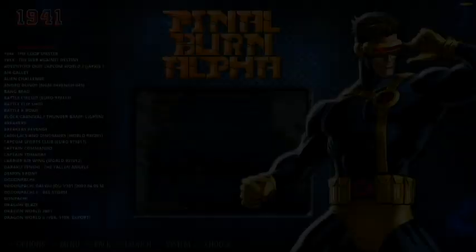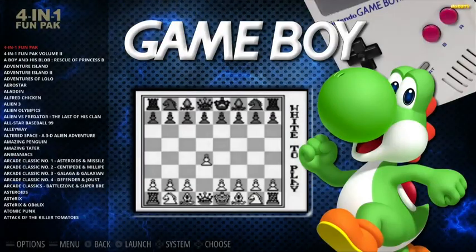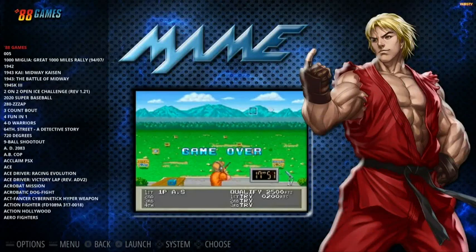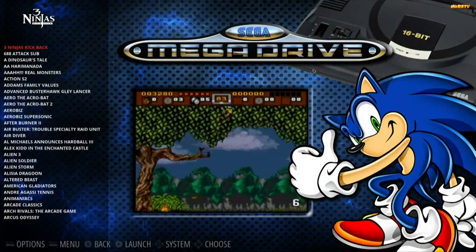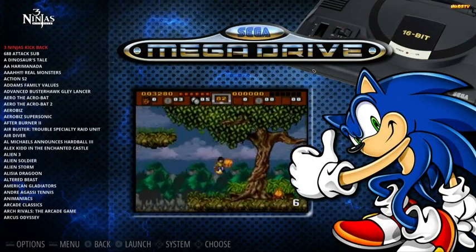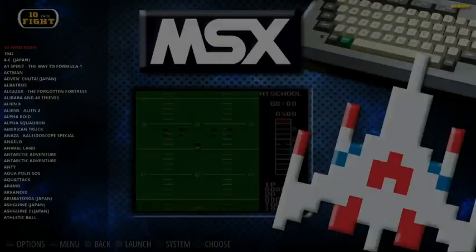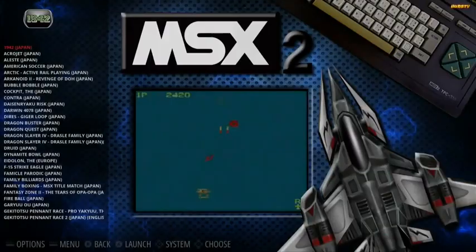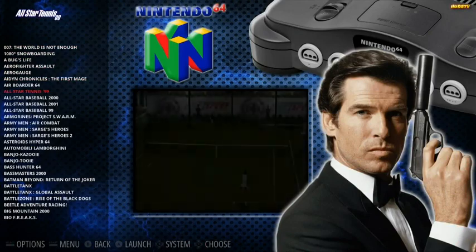So here's Family Computer. Here's Final Burn Alpha. And we'll just scroll through a number of these systems. Game & Watch, Game Gear, Game Boy, Game Boy Advance, Game Boy Color. There's the MAME version for Hursty Blue. And Master System, Mega Drive. You can easily change that to be Sega Genesis, either in the platforms.config or by altering the ES Systems config. That was Mega Drive Japan, by the way, that one there. So here's MSX, MSX2, Nintendo 64. But that's the new default theme here in Emulation Station.